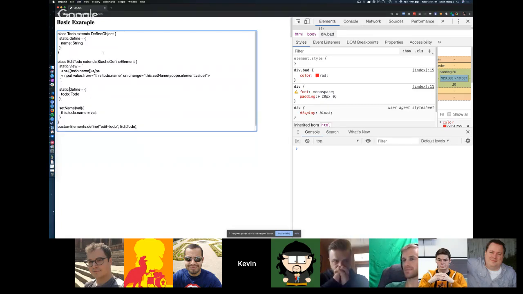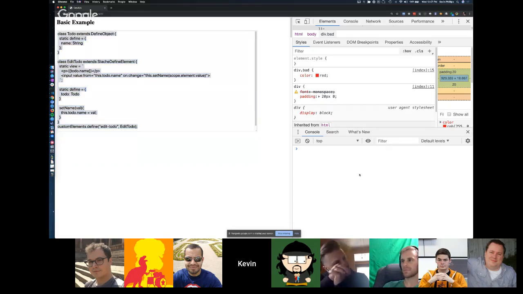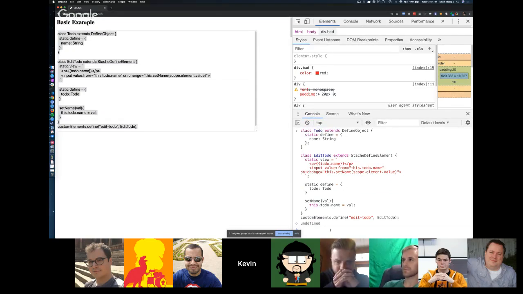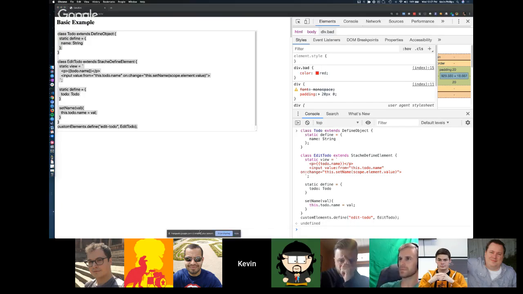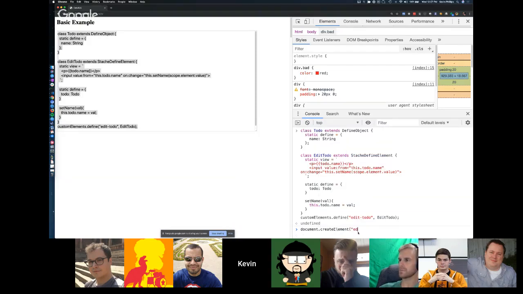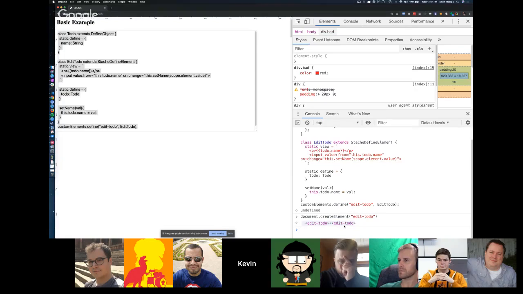So this is all supported in Chrome. I have this console open here, so we can just go through and try these things. All of that stuff ran natively in Chrome. There's no transpilation, there's no Babel or anything going on here. And then with that, you can create your edit to do element, and that gives you back the actual element.